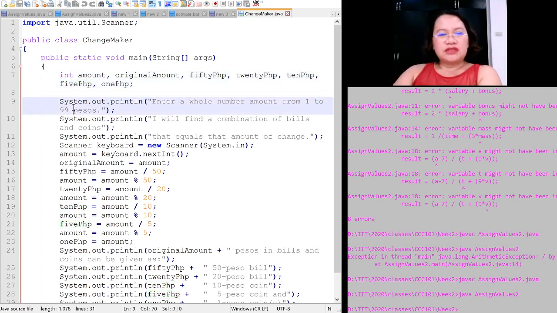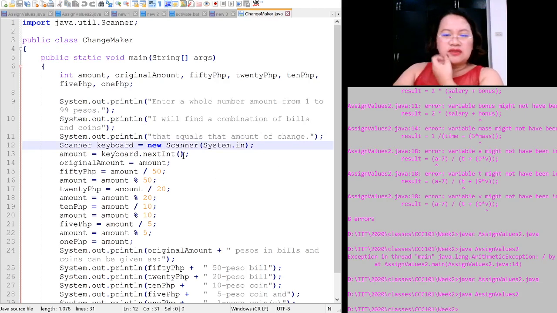So the first thing that our program will ask is to enter the amount. So that's why we have there the statement, enter a whole number, amount from 1 to 99 pesos, and I will find the combination of bills and coins that equals that amount of change. Okay, so we use the scanner class to get input from our keyboard.